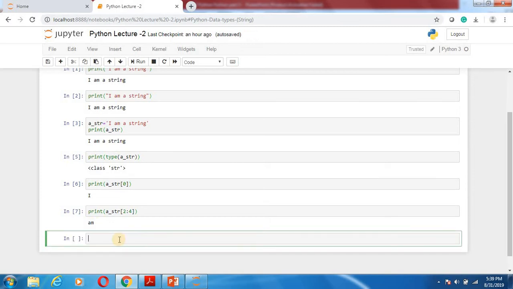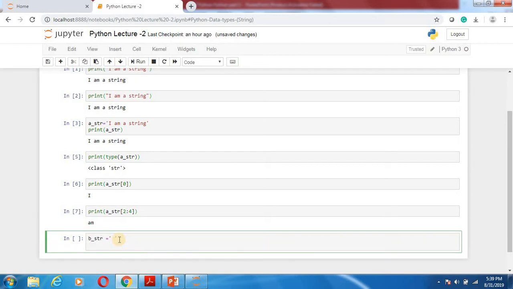A string in Python can contain as many characters as you wish. The only limit is your machine's memory resource. A string can also be empty. Now how can we print the empty string? Let me show you. I just assign a variable b underscore str and assign the empty string, and print that.